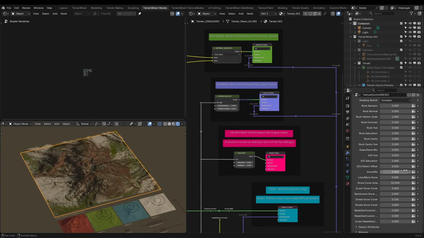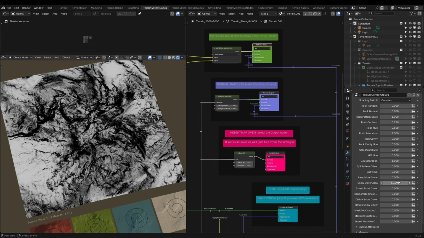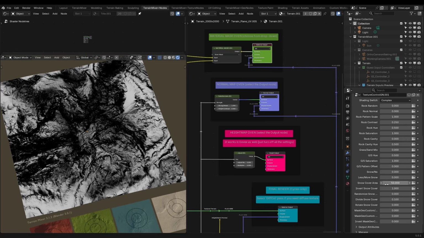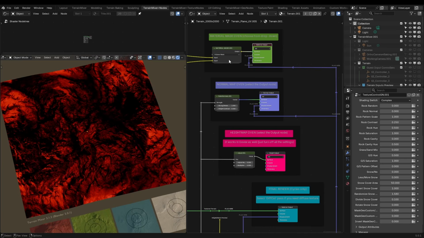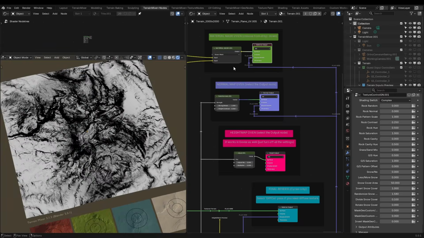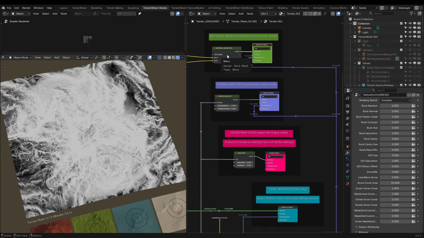Everything that I do here, for example with snow, will also be visible here on this snow mask. So let's select this output, and let's do some changes again. It is also reflected in this mask preview, and you have this snow mask in red. You have the grass mask in green. Then you also have the rock mask in blue.